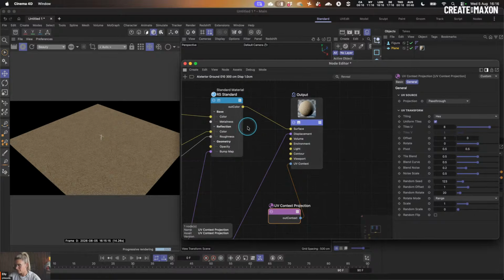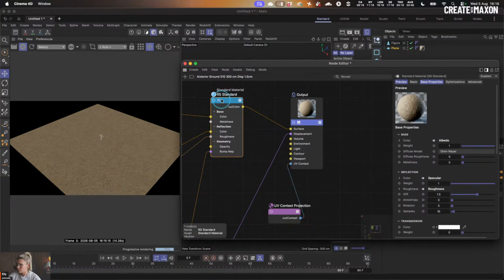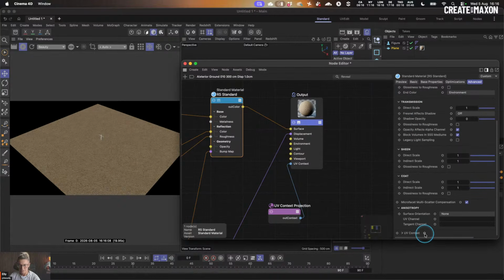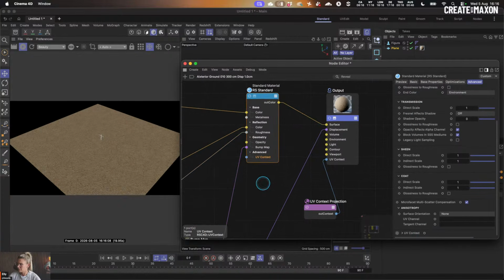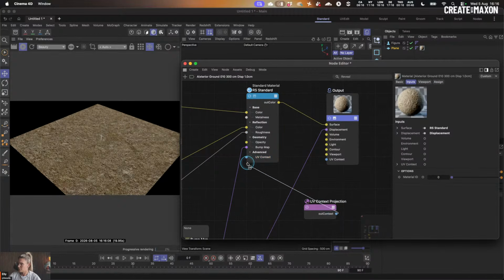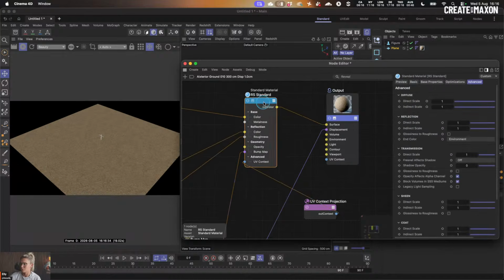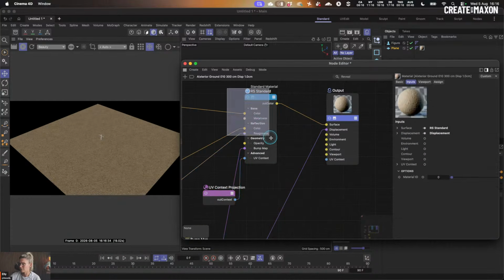What we can also do is come into the standard material, and under advanced, we should have, here we go, this UV context. If I just Command click that, we could plug it into just the standard material. And you're probably thinking, why would we do this method and not just plug it straight into the output? Well, on this particular material, yes, we could plug it straight into the output. But let's say you have multiple different displacements going on. You might want your UV context projection to be controlling all of these textures.